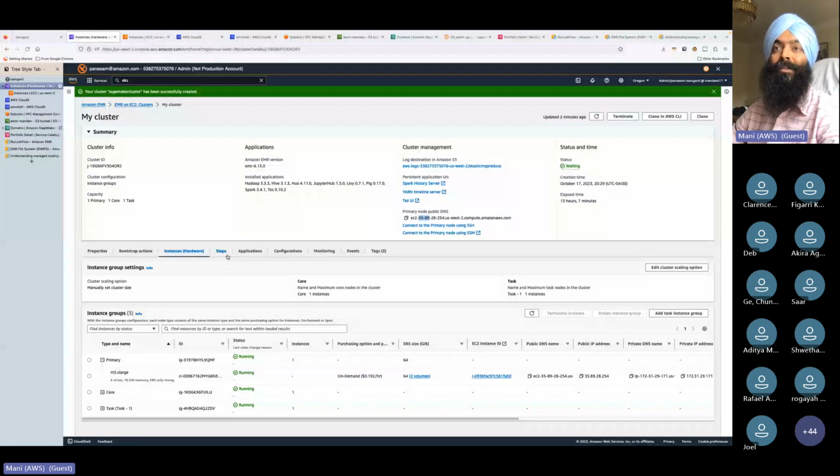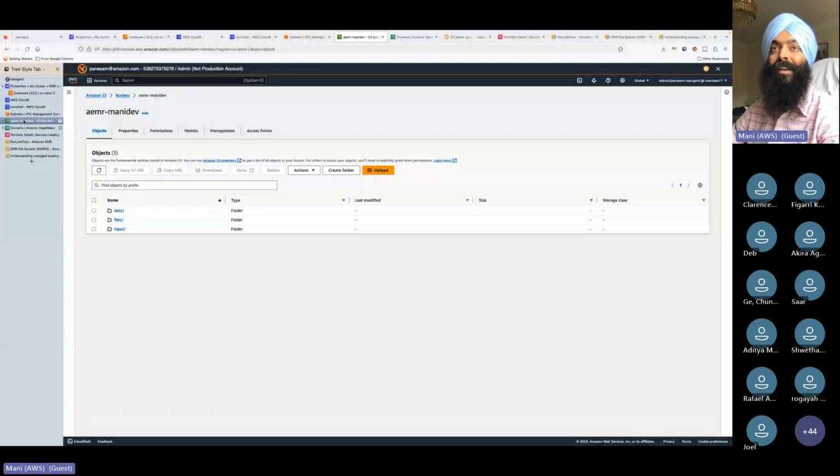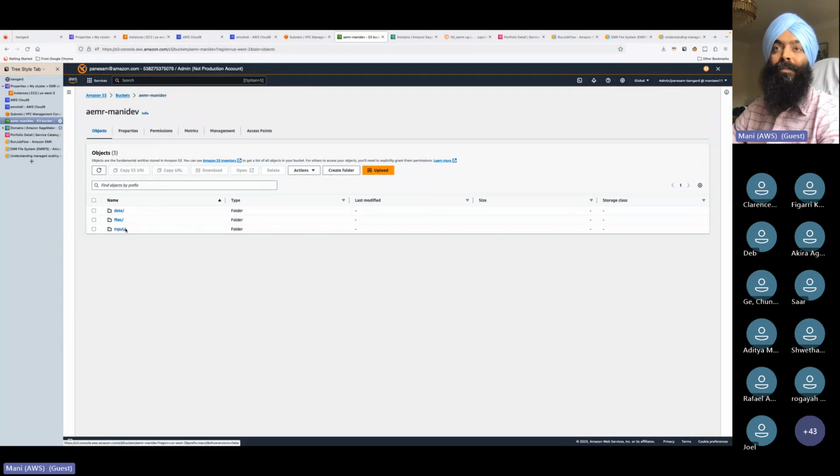Let's try to do one quick thing now. I already have an S3 bucket in my account. I have a CSV file in this S3 bucket, which is New York taxi trip data. I have a Spark ETL script, which will read from this, and then it will write back here to an output location. So we'll try to see how you can submit that.